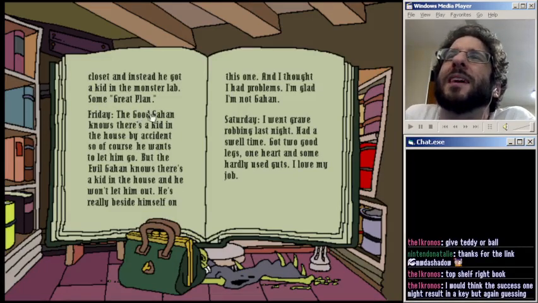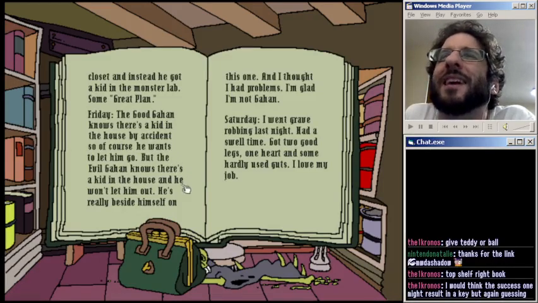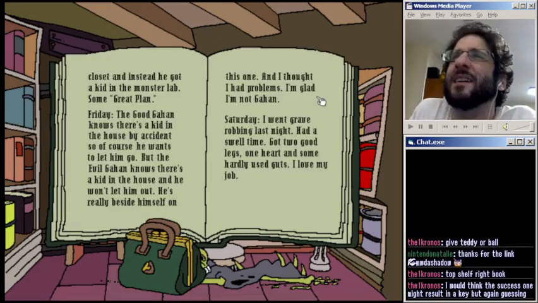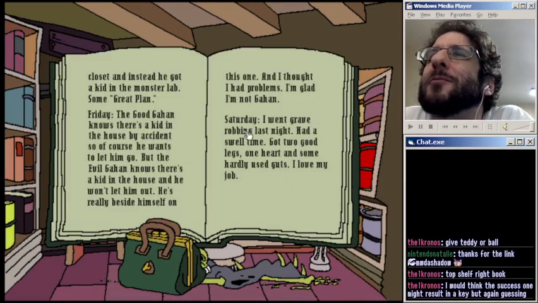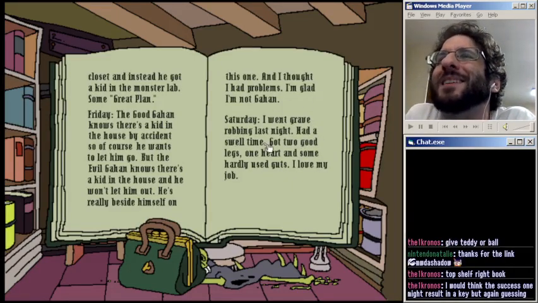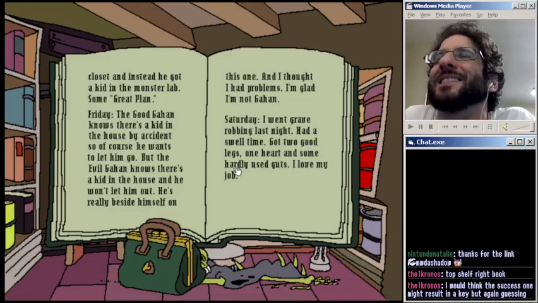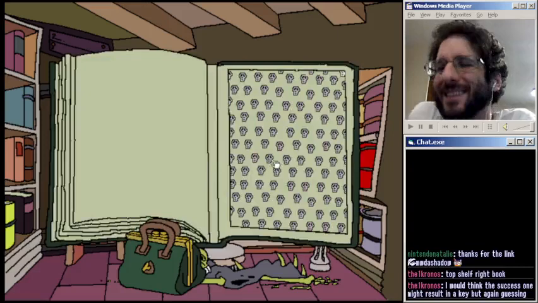Friday, the good Gahan knows there's a kid in the house by accident, so of course he wants to let him go, but the evil Gahan knows there's a kid in the house and he won't let him out. He's really beside himself on this one, and I thought I had problems. I'm glad I'm not Gahan. Saturday, I went grave robbing last night. Had a swell time. Got 2 good legs, 1 heart, and some hardly used guts. I love my job.